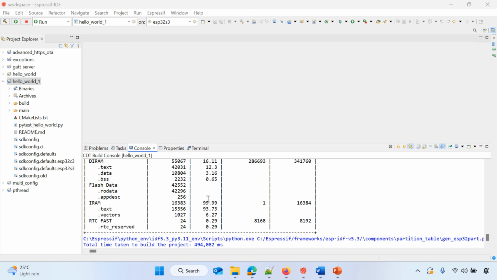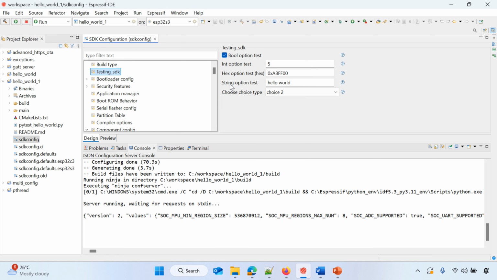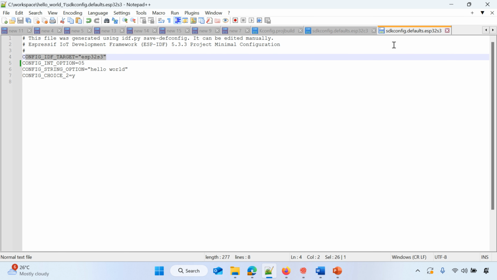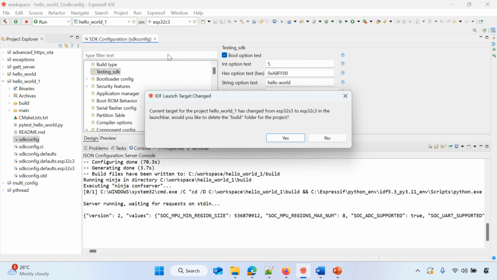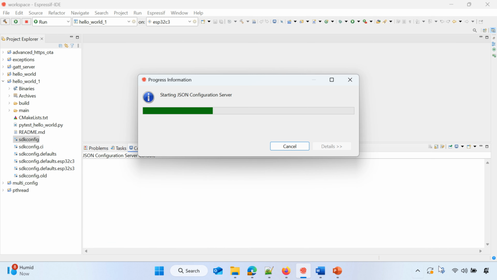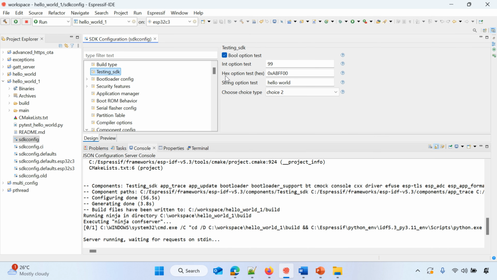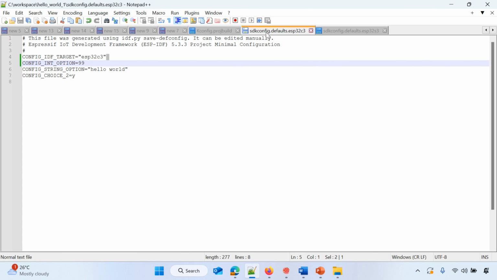Now our build is completed. We'll check what are the configurations that we have got after the build. See, our int option test is set to 5 here. Int option is set to 5. We'll change our target to ESP32C3 and now we'll build again. See, as you can see here, int option test is 99. For ESP32C3 Sdkconfig default, it is 99.